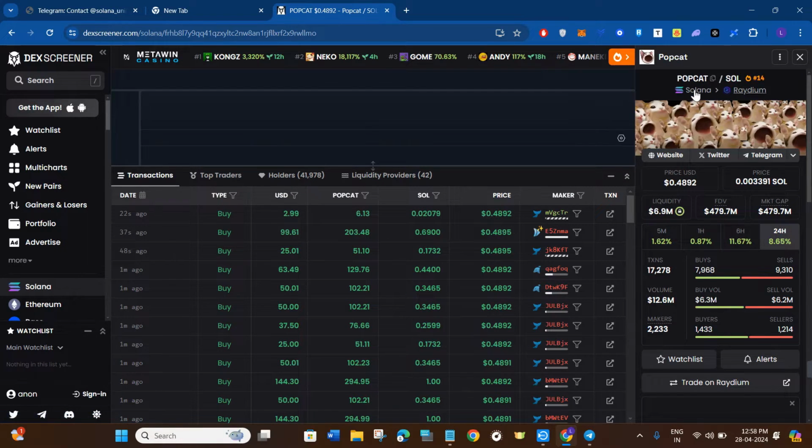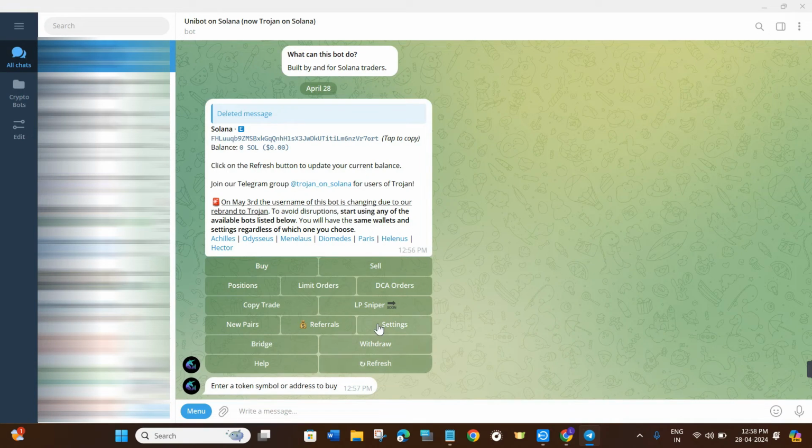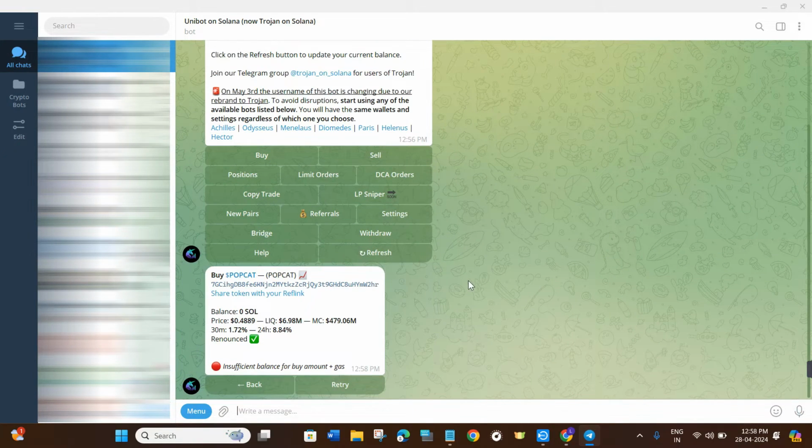Here you will be able to see its address that you need to copy. You need to copy it from here, then come back to Telegram and paste the address in this section. Once done, it will show you the details relating to the token that we have just entered. It is the PopCat token and it is showing me the balance that I have and the current price of the token that we have selected, its liquidity pool and market cap.